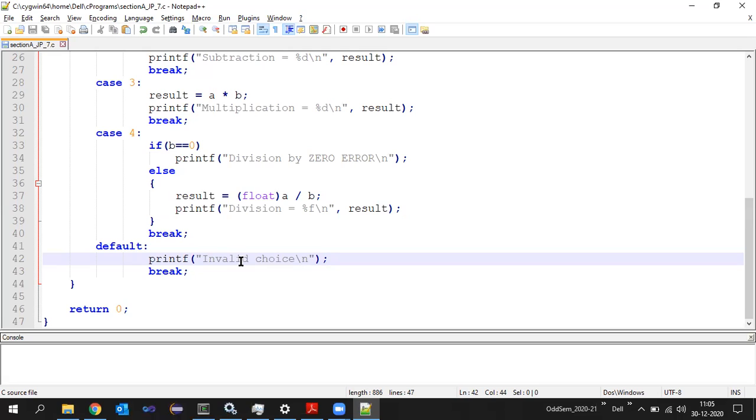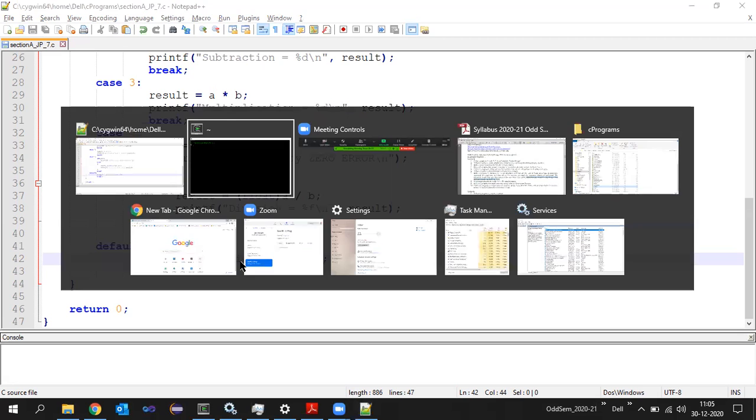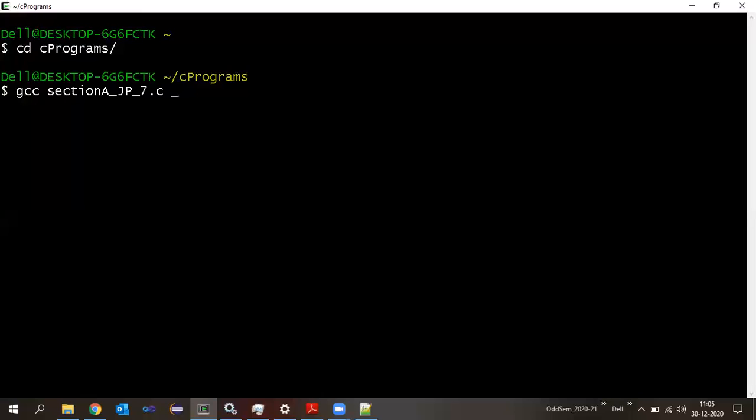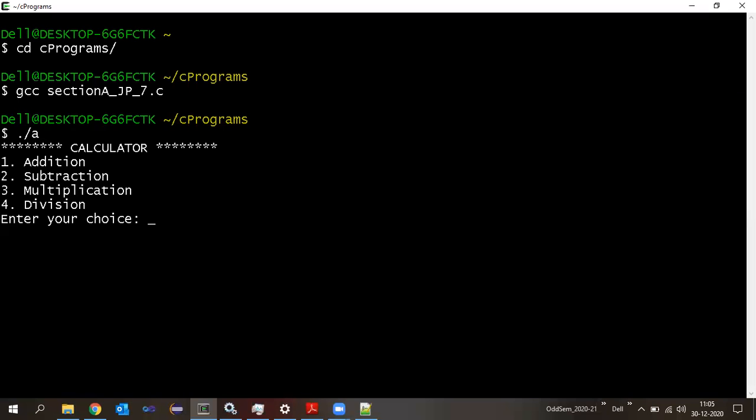Okay. Is that fine now? Shall we go ahead and compile and execute? Yes, sir. Okay, good. cd, C program, then gcc, this is section A, GP7, run. Wow, no errors. Execute. 1 for addition, 2 for subtraction. Let me give some other number here, 8. Then 2 numbers, say 4 and 6, invalid choice. Is it working as expected?